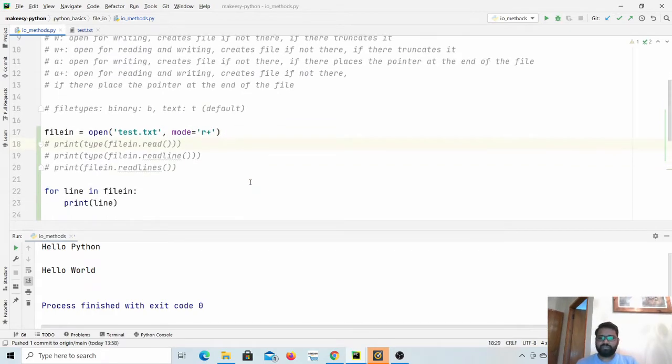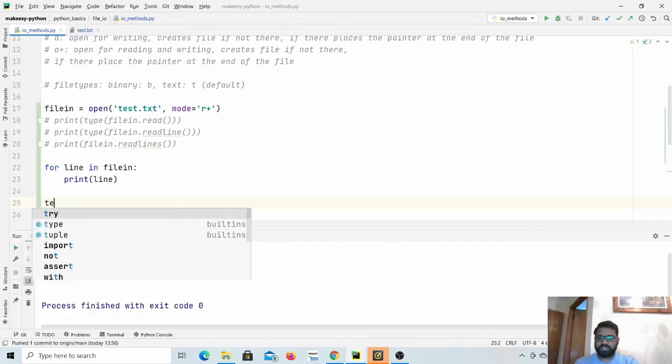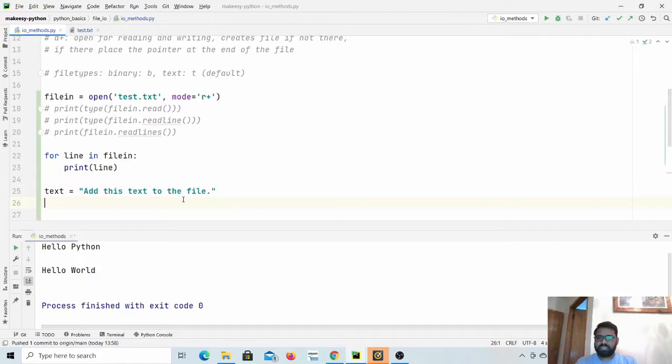Now let us run, and let us try to add some text as well. So let us say text is equal to "add this text to the file", and let us write it. So file_in.write(text).